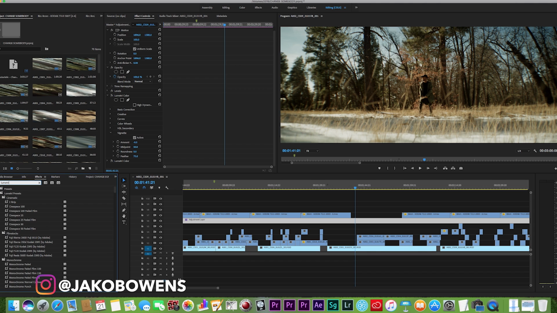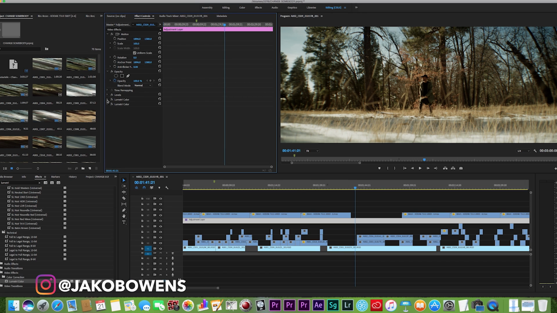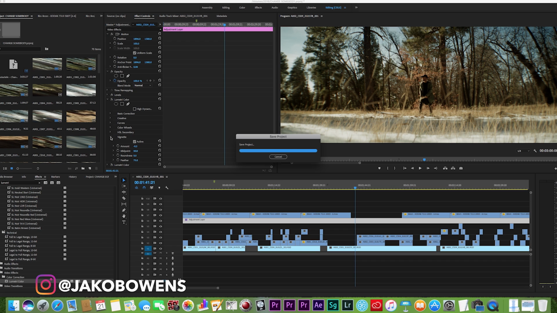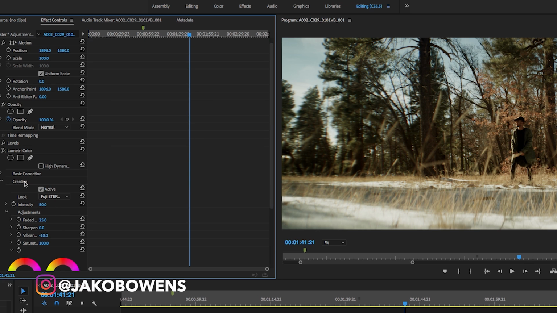So you're going to come in here to the Effects tab, type in Lumetri Color, and drag that onto your adjustment layer. And then from there, when you come into the Lumetri Color effect, you can add a LUT. Where I typically add it is under this little Creative tab right here.